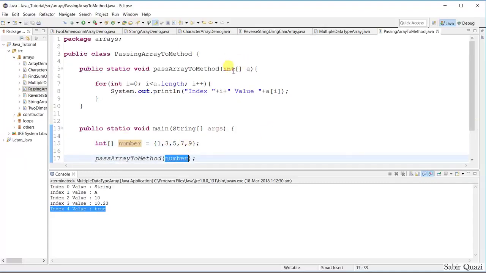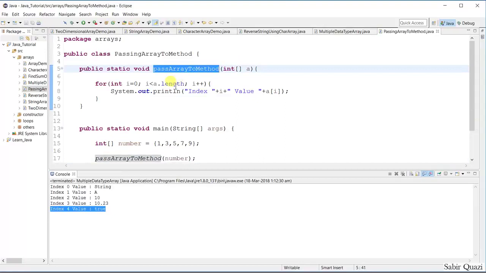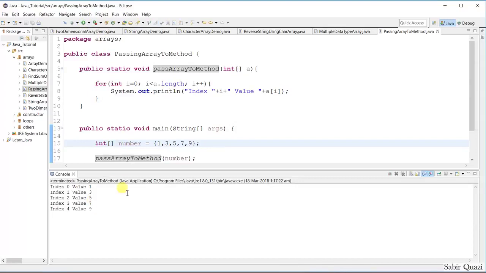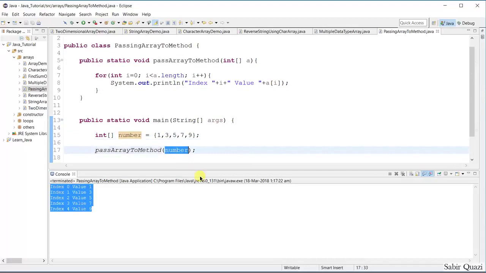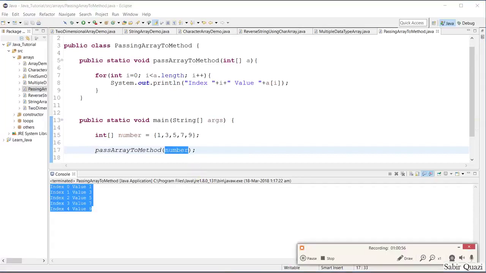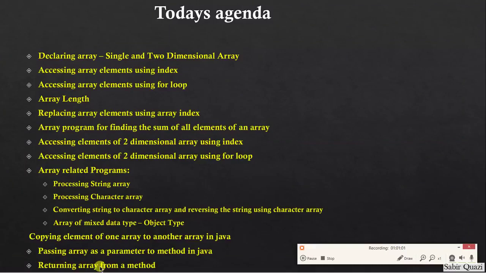So the control will transfer to this method, then the index and the value of elements of this array will be printed. Now let's execute this program. Okay, the program is successful. Let's see, it prints all the values at their respective indexes. So what we did, we just passed the array to a method. Remember this program. Now the last topic remaining in our agenda is returning an array from a method.